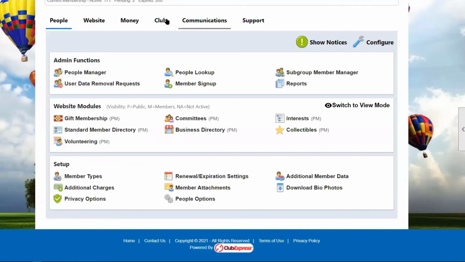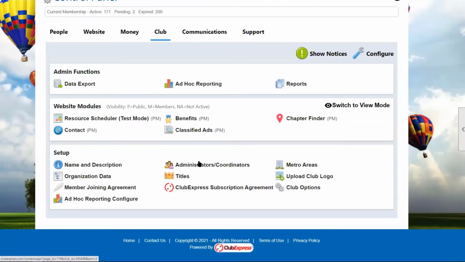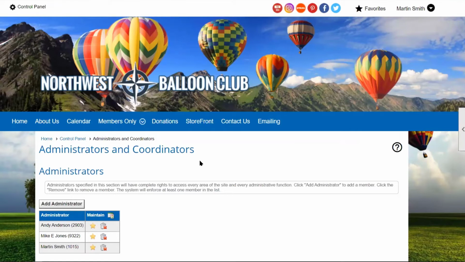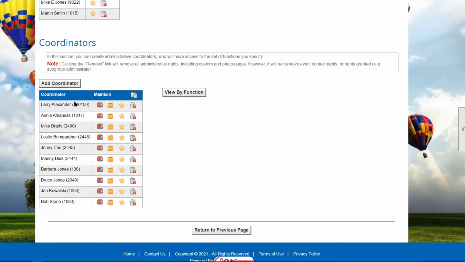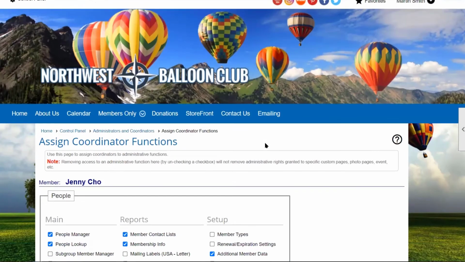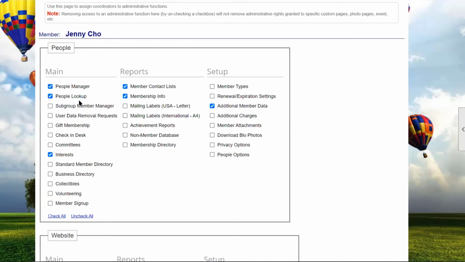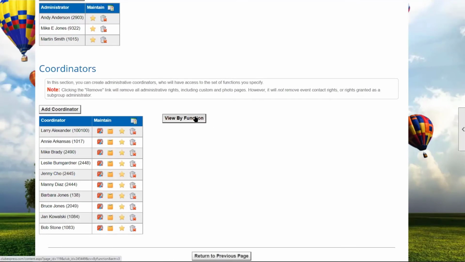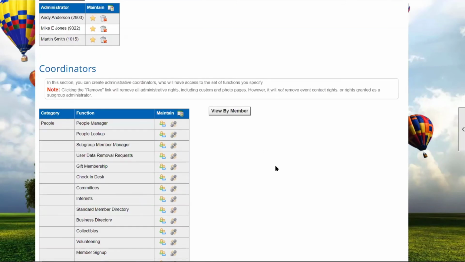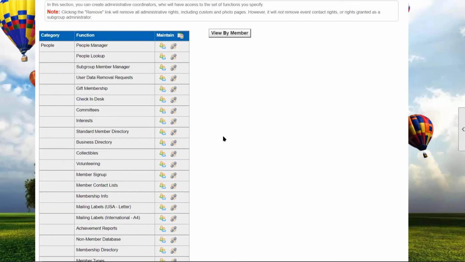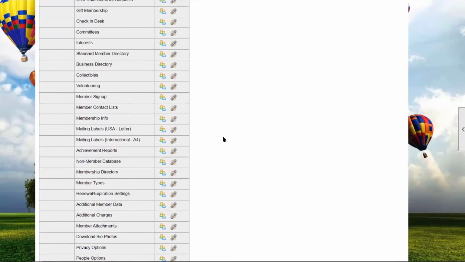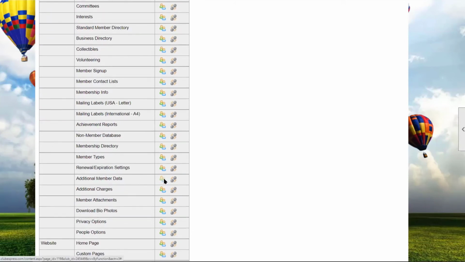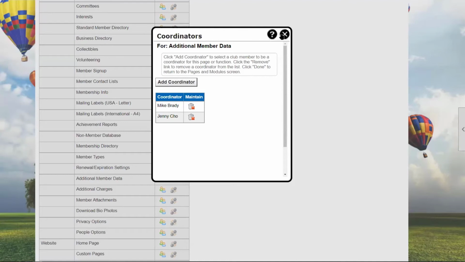And the other place is if we go to Club and go to Administrators and Coordinators, we can come over here and either by function, or we can look at Jenny Cho to see what she is a coordinator of. So she's a coordinator of all these things here, including additional member data. So you can look at this by coordinator or by function. So we can click on the function here and look under the People tab for additional member data and click on this, and we can see who are the coordinators.